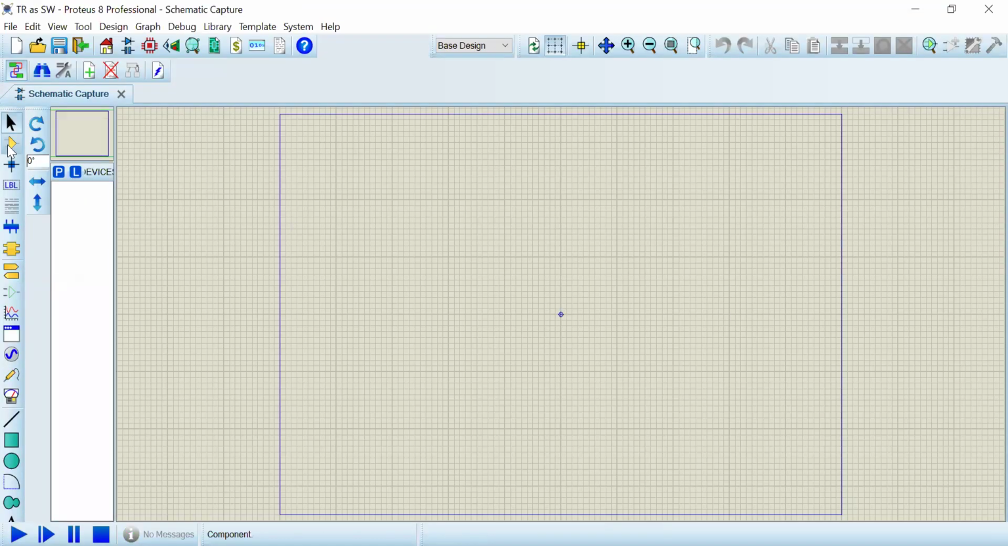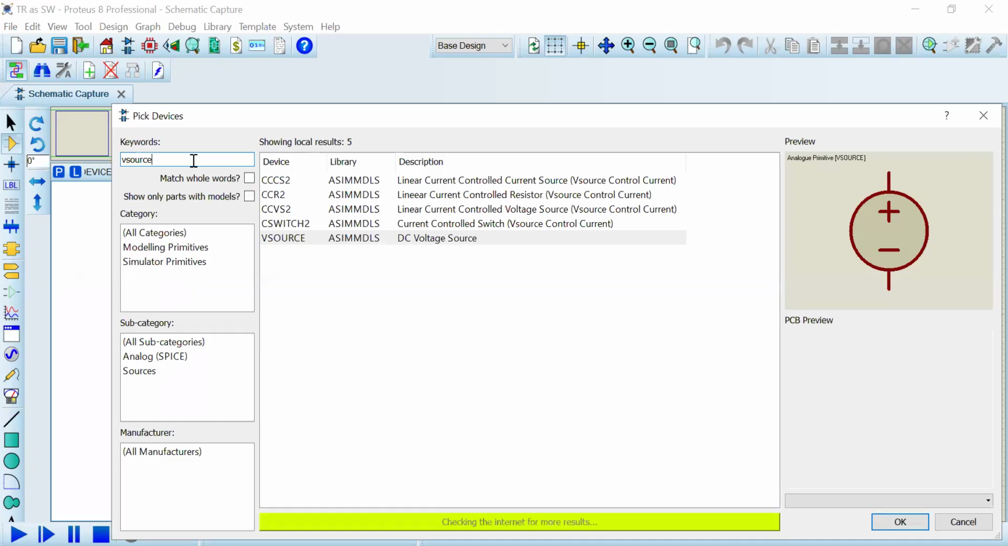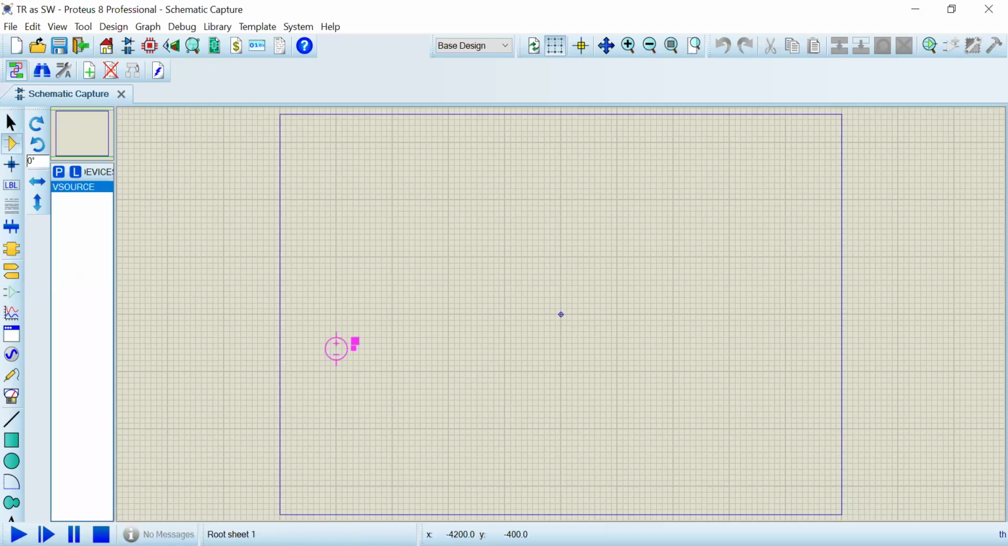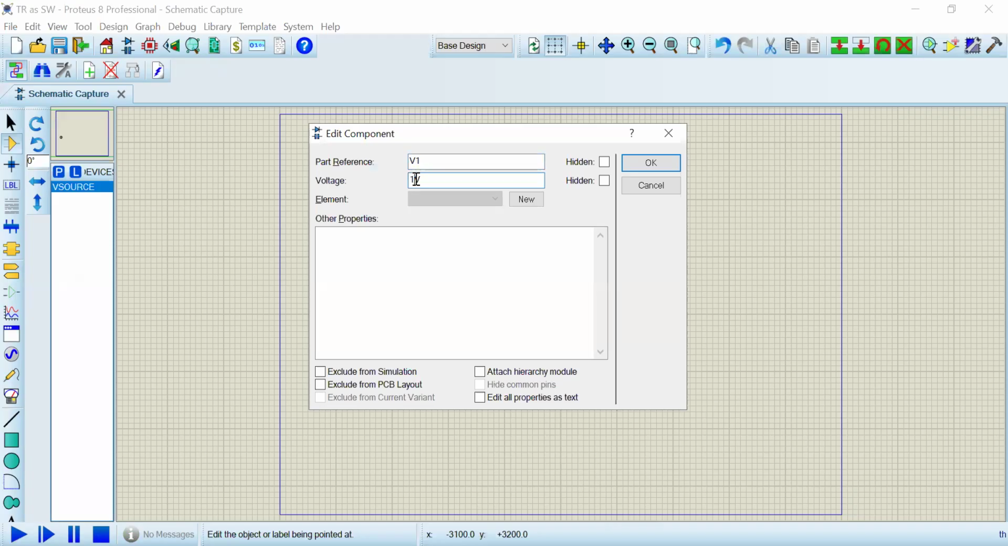So go to component mode, select B source, that is DC voltage source, place here. So I want to adjust the voltage. So this voltage, after clicking edit properties, you can give 5 volts. Click OK.